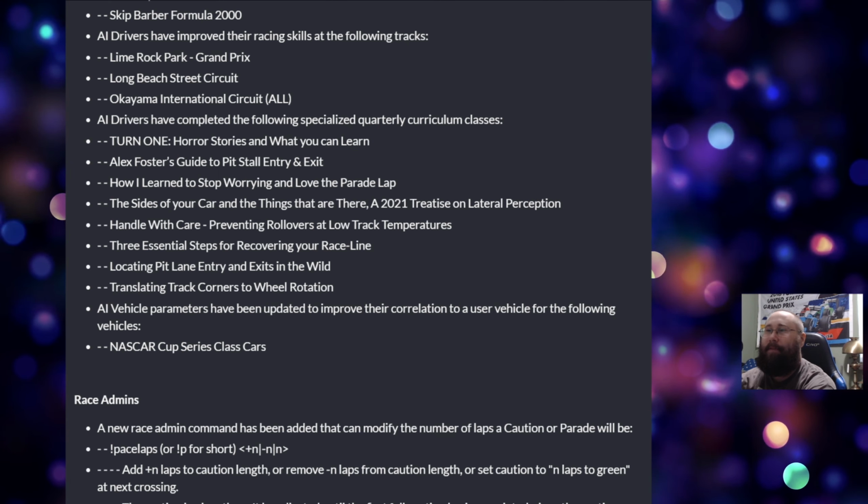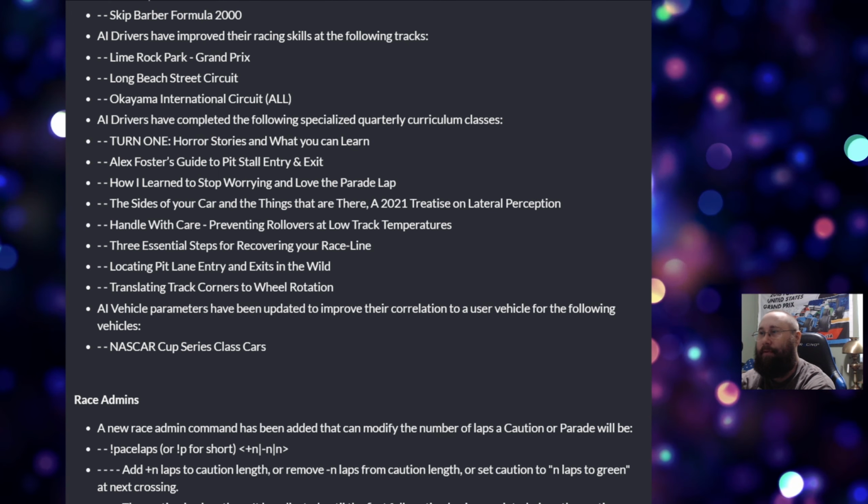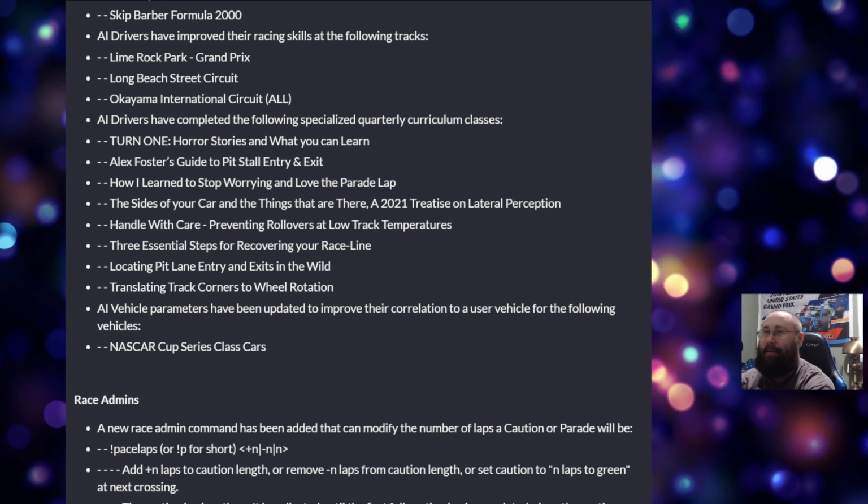AI vehicle parameters have been updated to improve their correlation to a user vehicle for the following vehicles: NASCAR Cup cars.